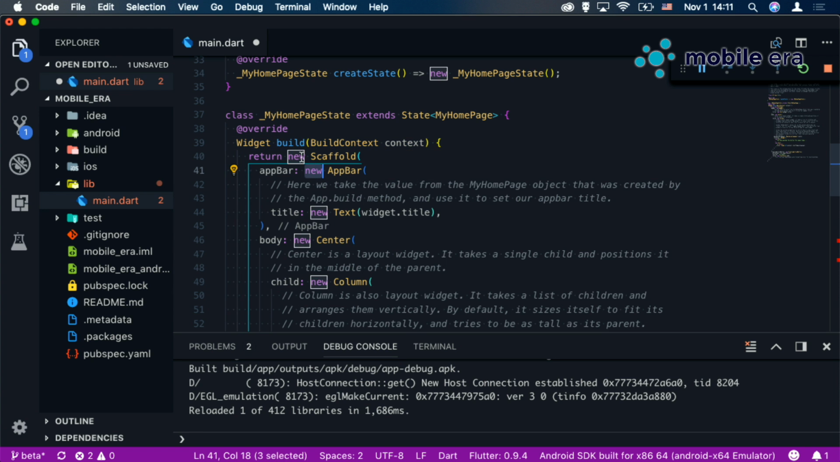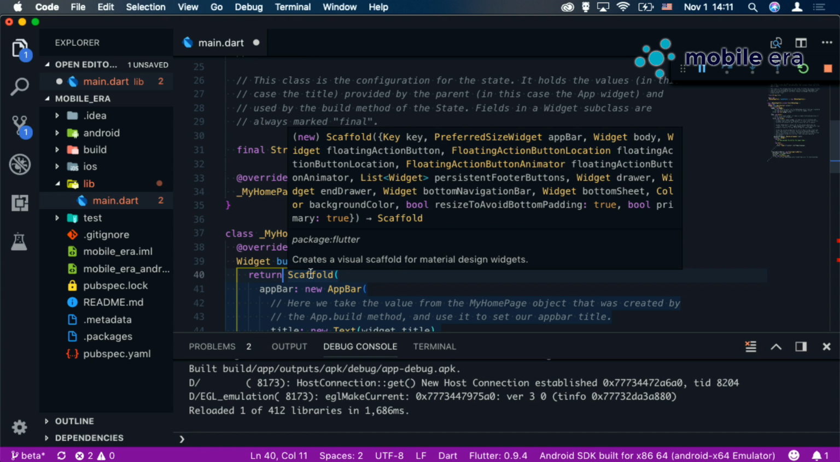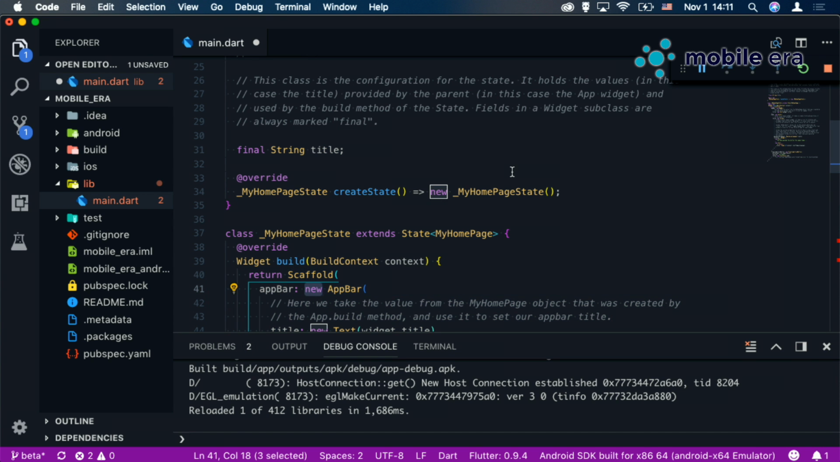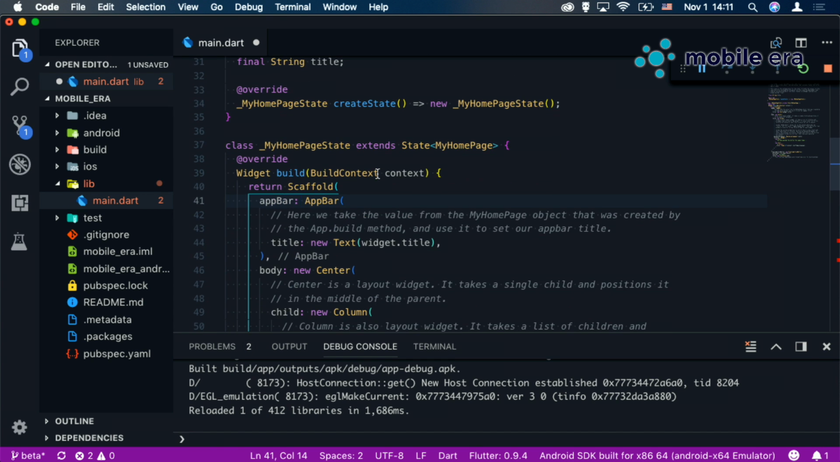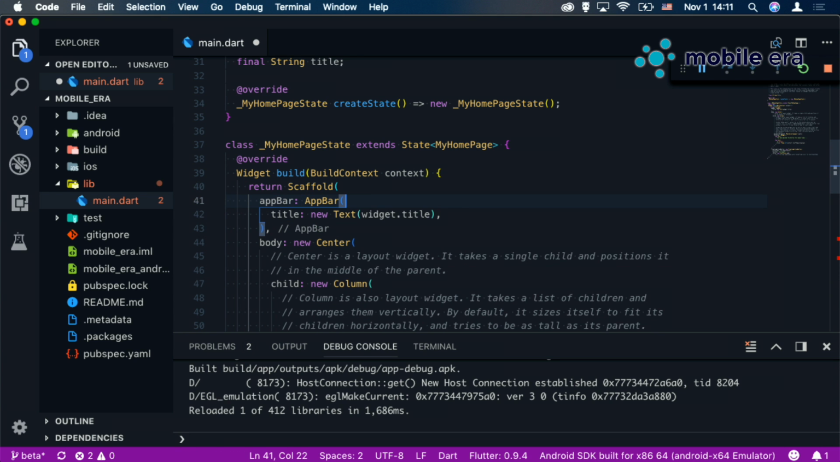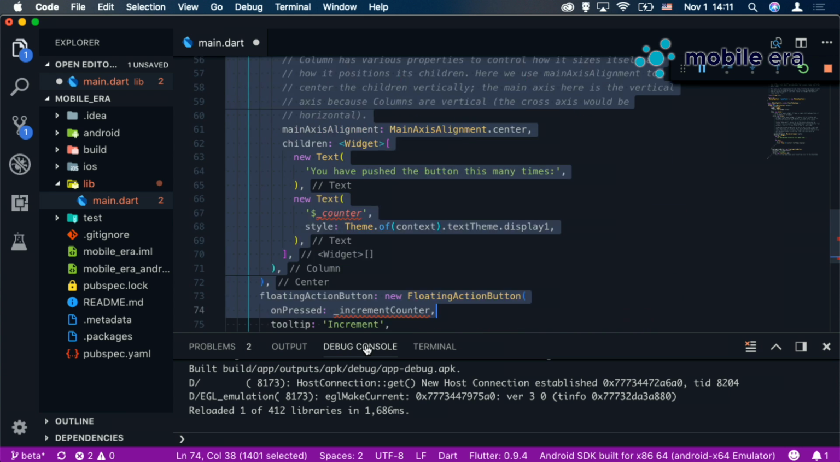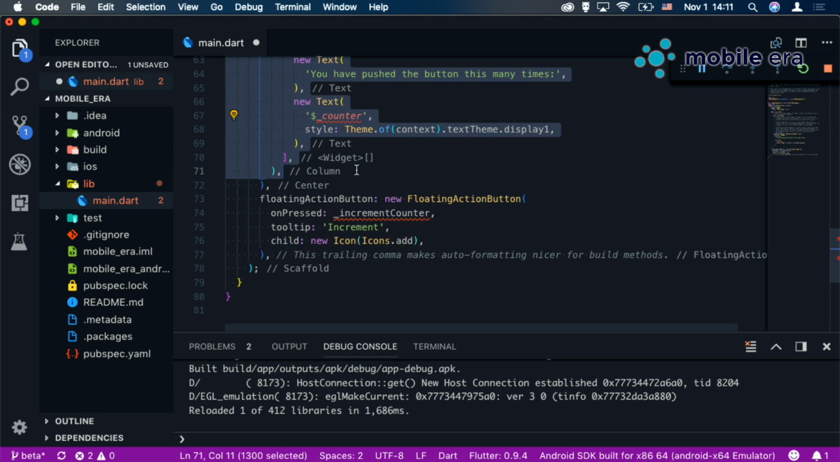So yeah, we have Scaffold. Scaffold is a widget that allows you to set up a basic view for your app. And inside this Scaffold, we have a property called app bar. And actually, we can use this app bar to show some tabs, actions on it, and so on. So we don't need this one, I think.